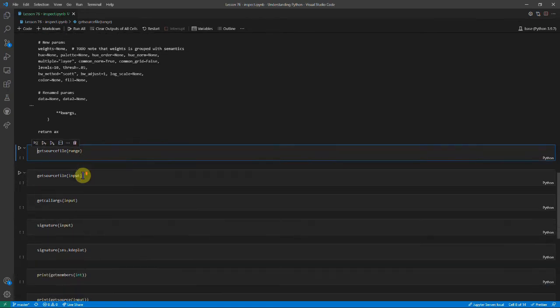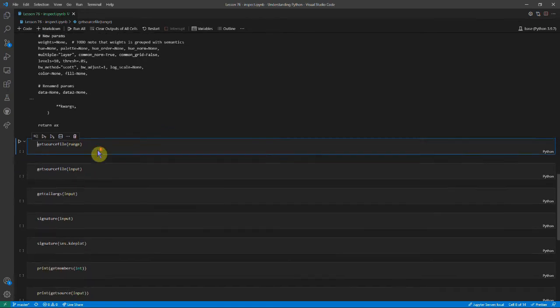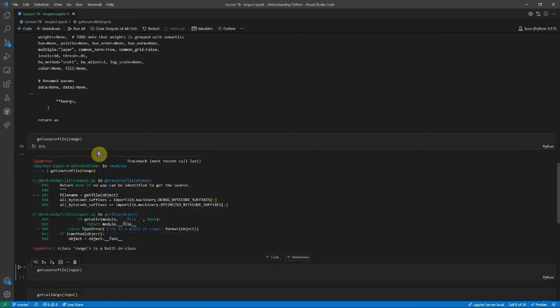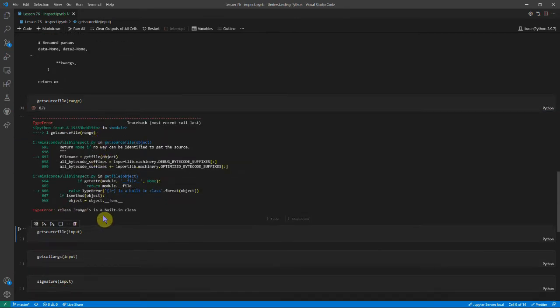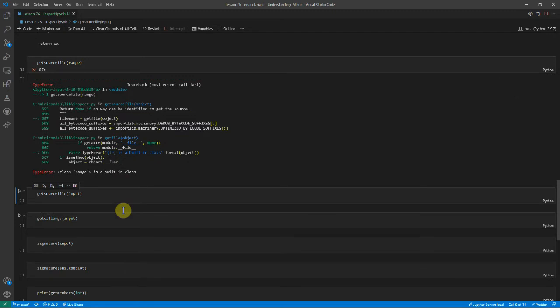We could also try to get the source for other things that are built in. If we look at range, we can see that range is a built-in class, which means that if we try to get the source, it's going to fail. That's because range is not actually written in Python; it's written in another language and then compiled to be part of the Python language.